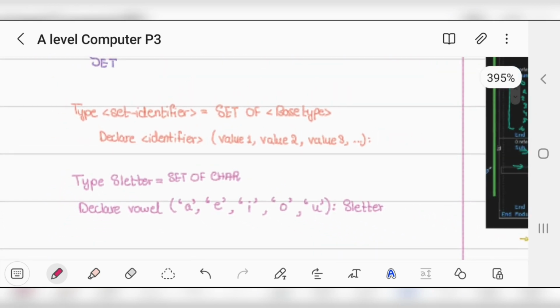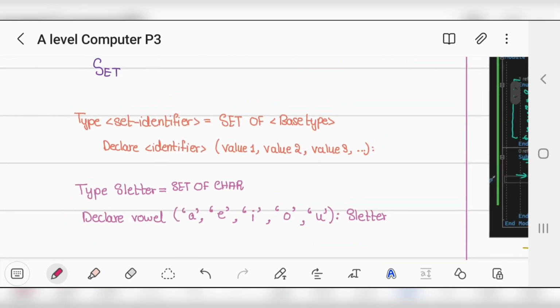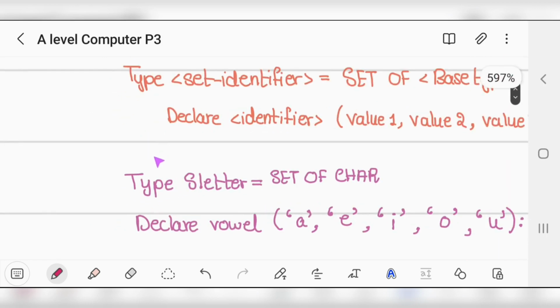So in set notation, this is pseudocode. Type set identifier equals set of base type. So this would be the name, like f letter is equal to set of base type. You can have char, integer, string, but I have chosen char, set of char. Then you're going to declare a variable, declare vowel identifier, and put in values, and give it the set of letters. This is actually a user defined data type. You have created a user defined data type.